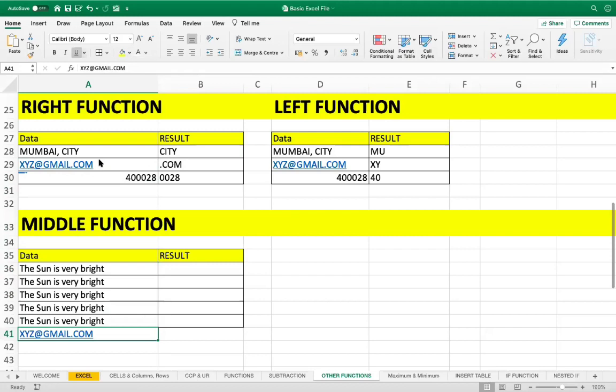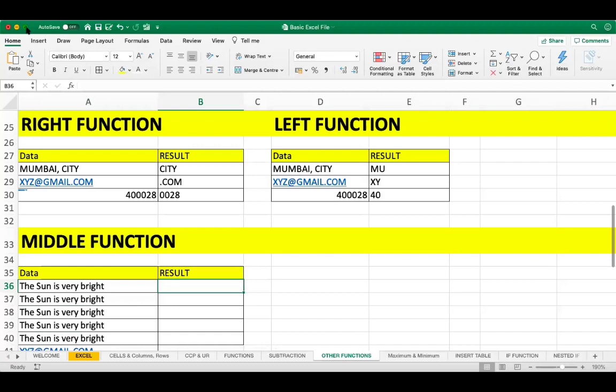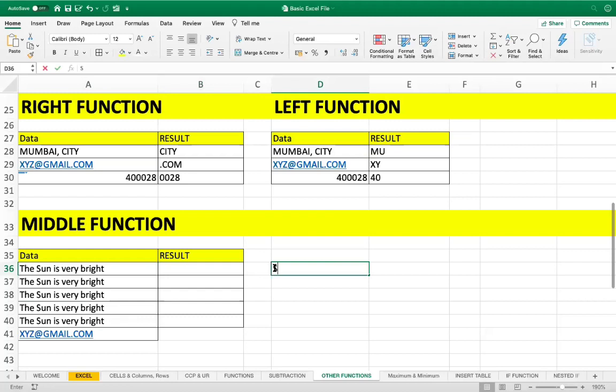Okay, sir. So let's understand. This is the sentence: Sun is very bright. Now I want only Sun to be appearing over here. Now I want Sun here.